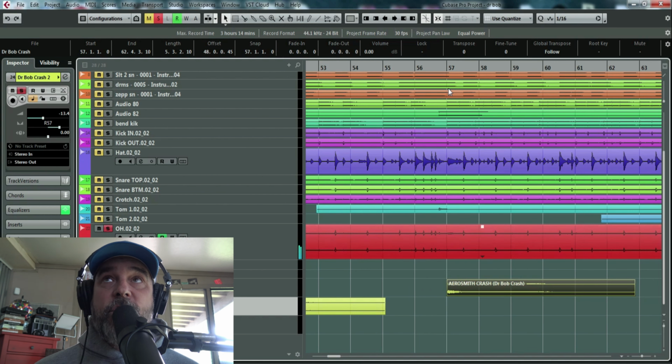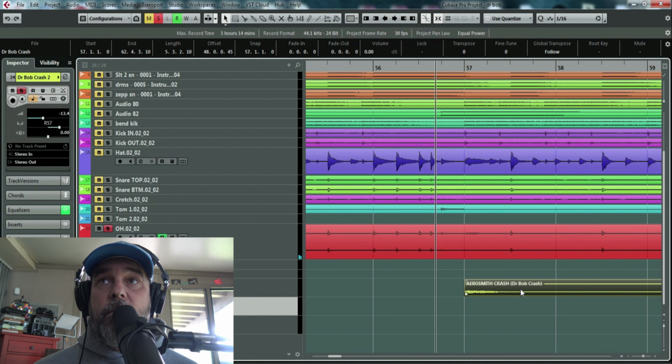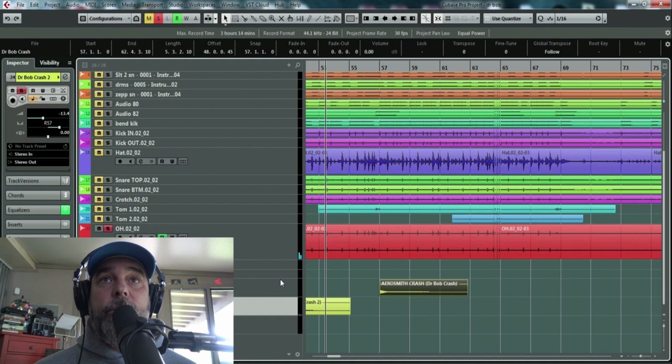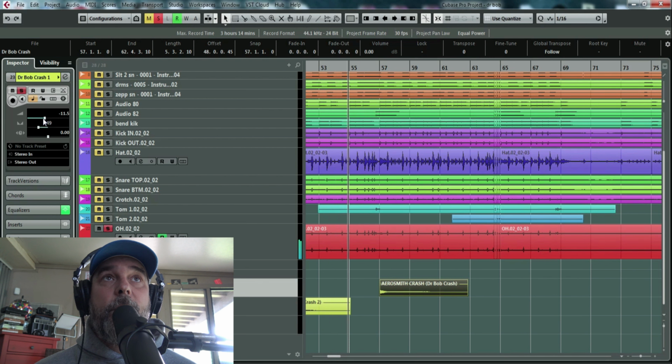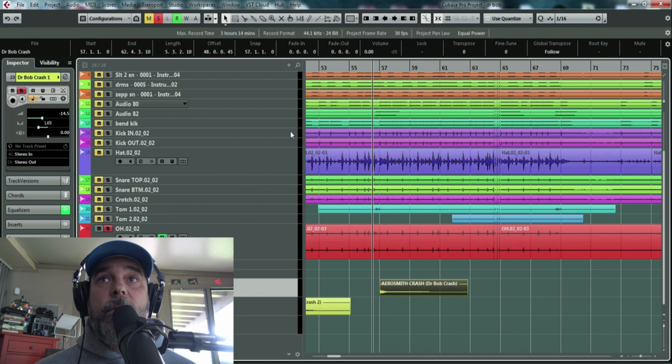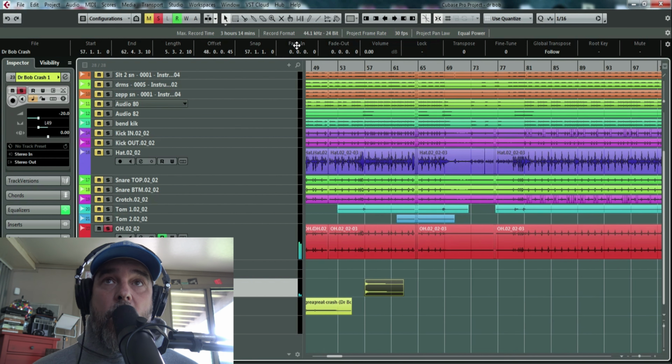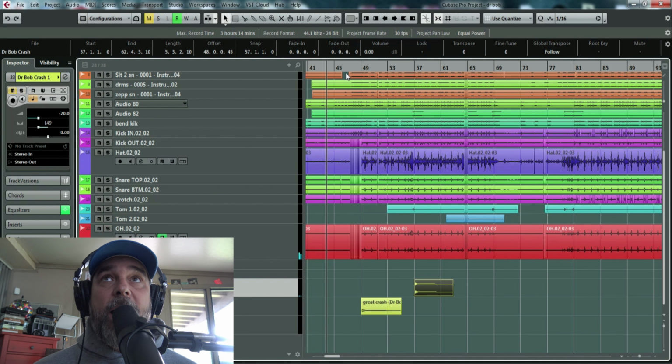Clearly a crash on the other side. So let's put that one in there. Probably loud. All right, now mix in with the whole track.